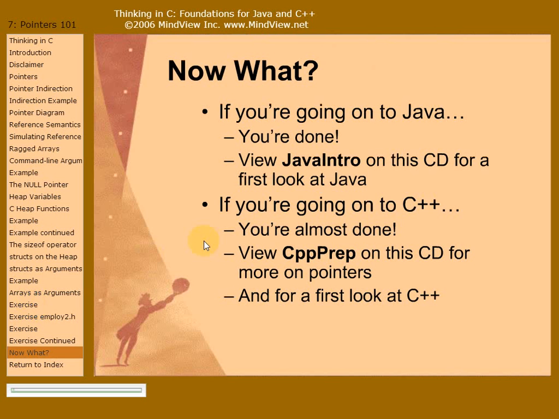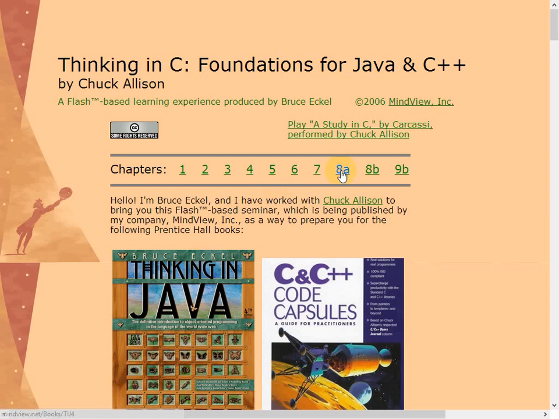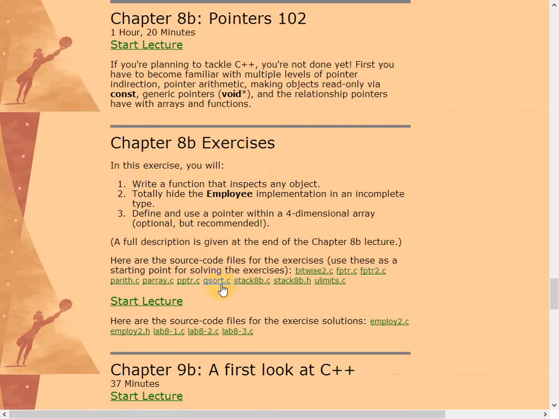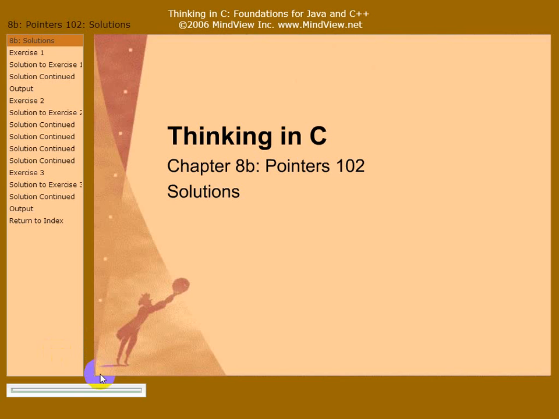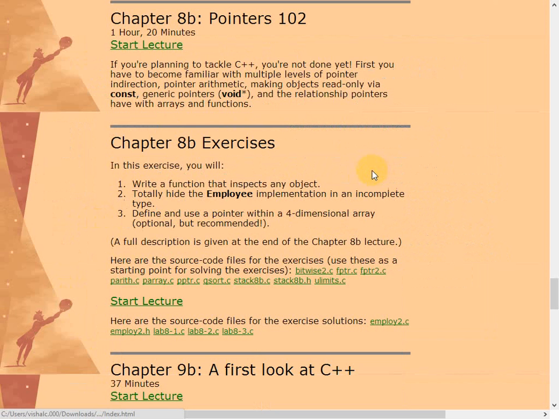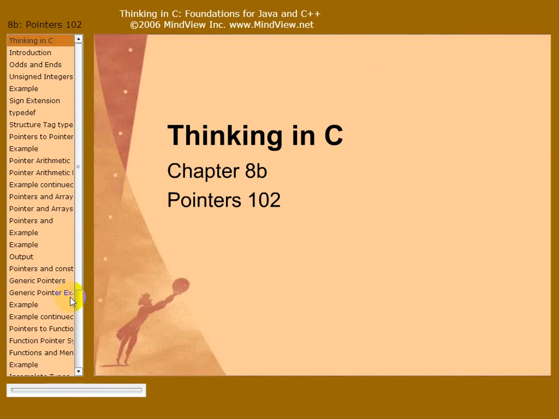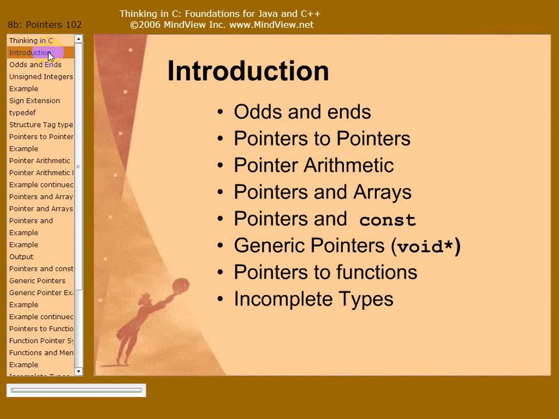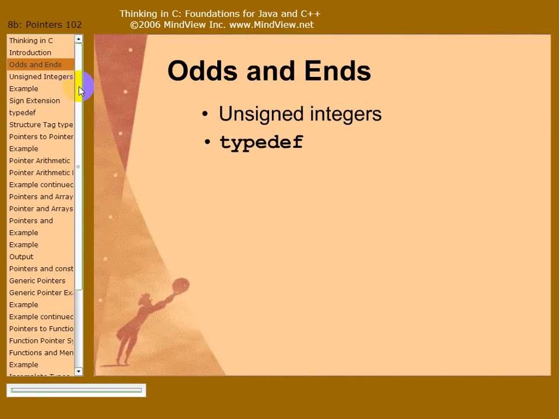Now let's look at the return to index. Let's look at the 8B slides as well, because once again I really like the slides, as you can imagine. I'm going to close this. Pointers 102. Sorry, these are solutions, my bad. I want to look at the actual lecture and not the pointers. As you can see, these lectures are 2 hours long in total, and I'm just going over the slides for you to take a look at. So this is what it covers.